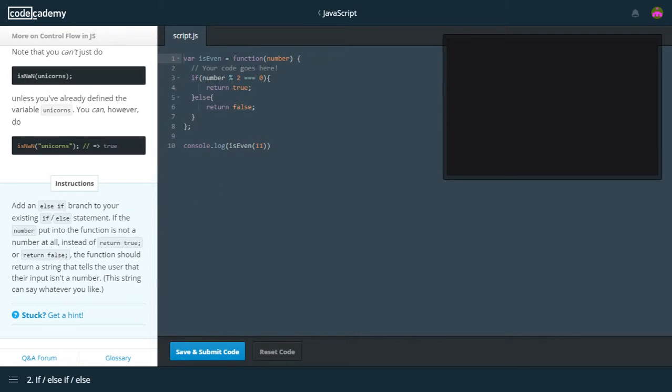Add an else if branch to your existing if else statement. If the number put into the function is not a number at all, instead of return true or return false, the function should return a string that tells the user that their input isn't a number. This string can say whatever you like. So let's actually read that again. If the number put into the function is not a number at all. Oh, okay. So I'm going to make this an else if then, and write my if statement here.